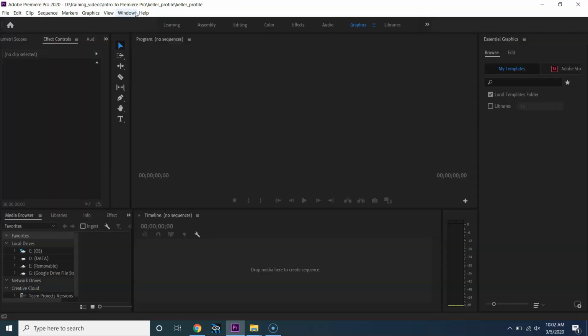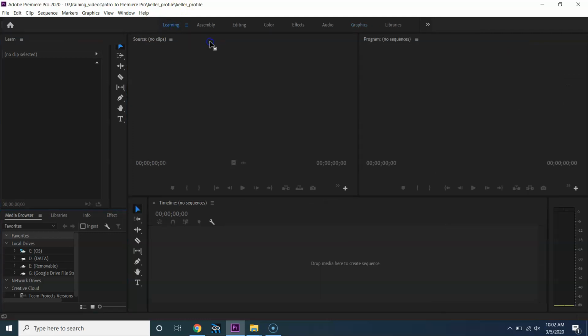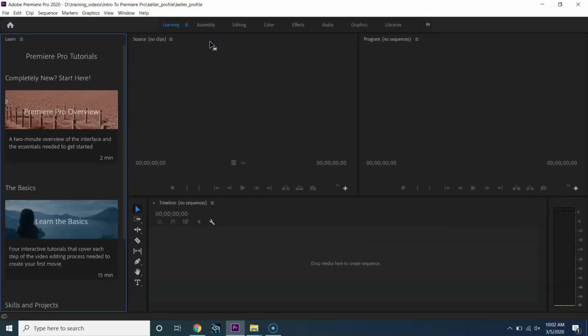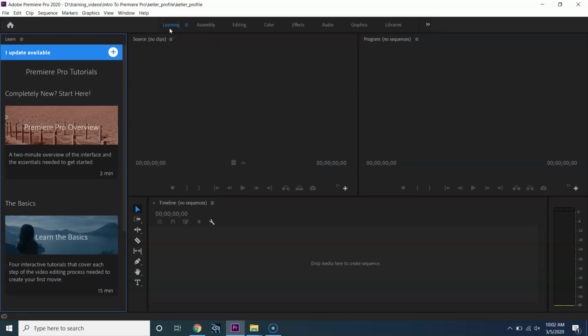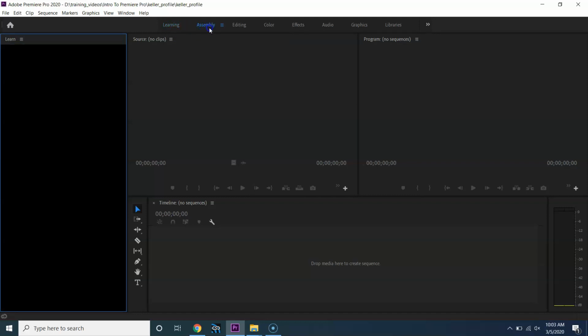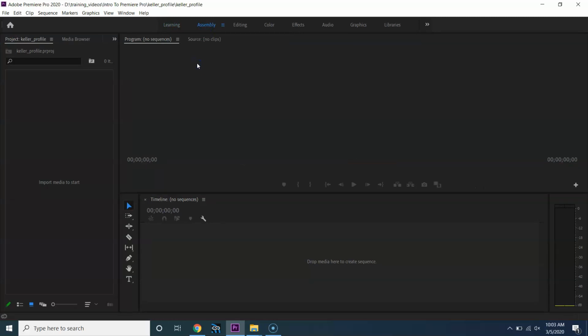So now Premiere Pro is going to take a moment to load. Okay, it's a big boy, big girl program, so it takes a moment to load. And what it's doing is it's mapping everything to that folder. When you open Premiere Pro, it's probably going to look like this. This is the Learning tab. I don't use the Learning tab. I usually just go straight to Assembly, because Assembly is where 99% of your edit can be done.